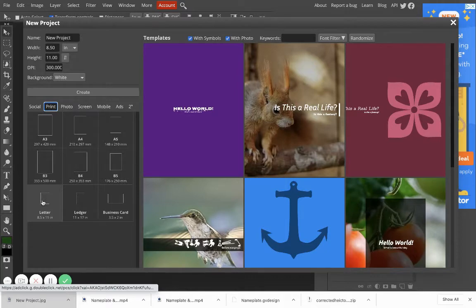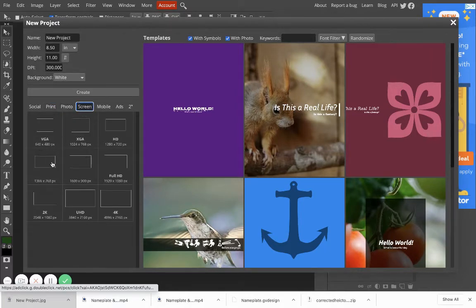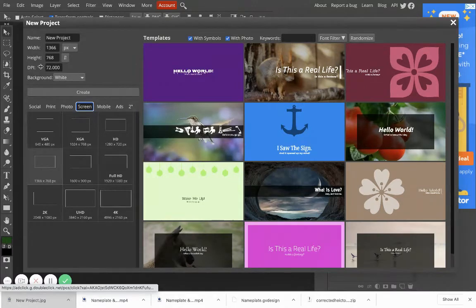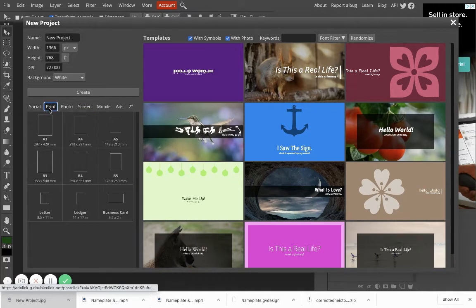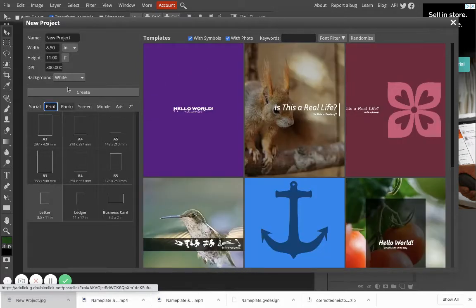You'll notice that when I do prints and I do letter, the DPI is 300, which is a print resolution. If I was to go to screen mode and I was to choose something, it automatically goes to 72. It's because we don't need as good of a resolution for the screen. But for prints, we need a good resolution. So we're going to start out with print, and we're going to go to letter. Make sure you're at 8.5 by 11, or 11 by 8.5. If you wanted to change it to horizontal, you could do it right here. All right. And we're going to say create.